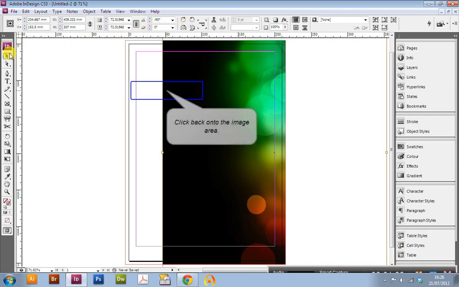Click back onto the image area. By doing this with the black arrow selected, you are then editing the image within the box and it will be constrained within its given area, not that of the image.